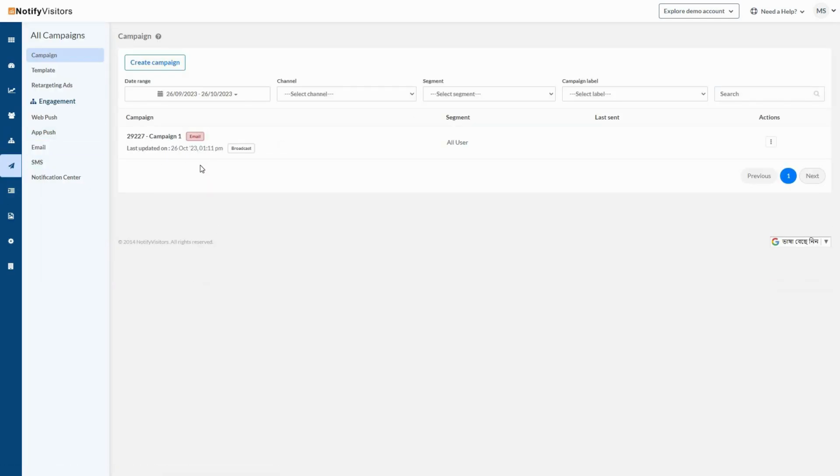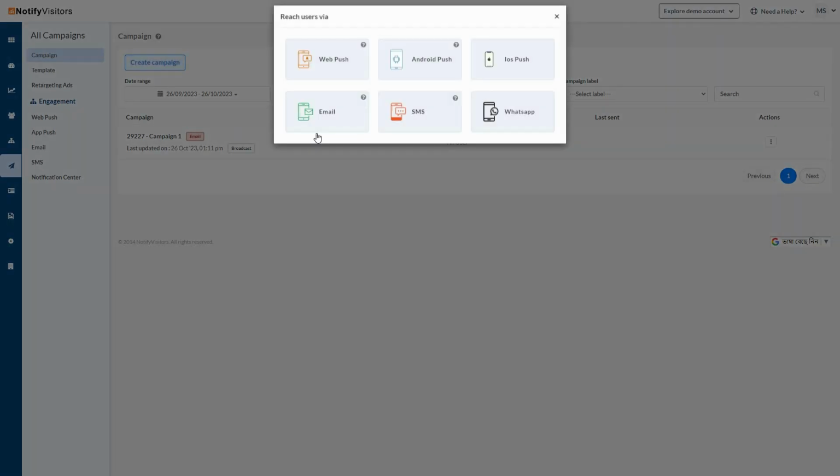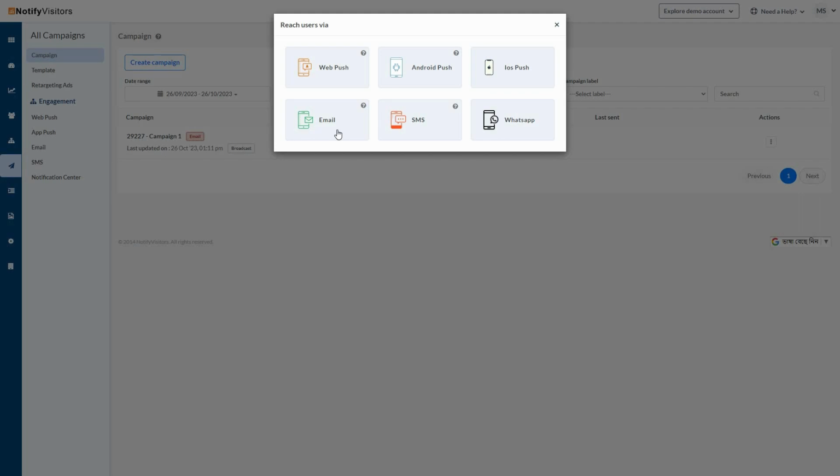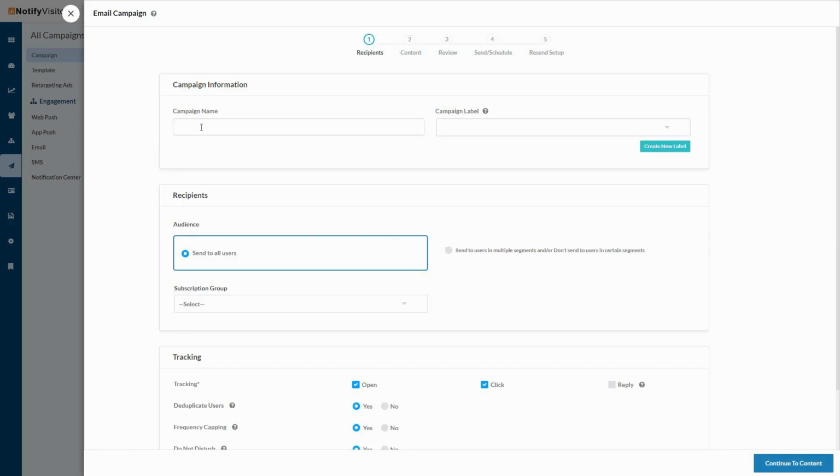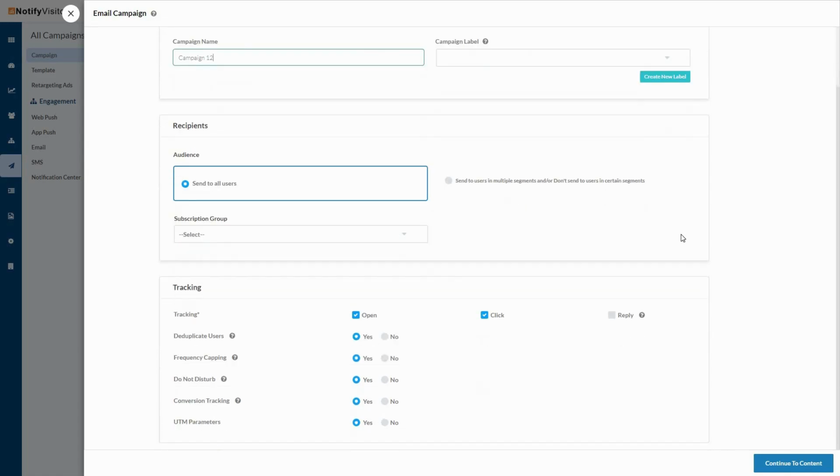So as you can see, one campaign is already here. And creating a campaign is very easy. Just click on create campaign. For example, I want to run an email campaign. So click on email. And then I have to provide the campaign name and also some other details, as you can see. Then click on continue.